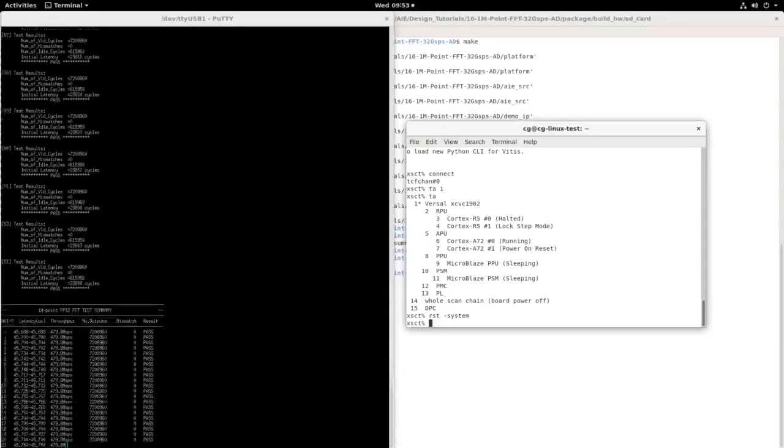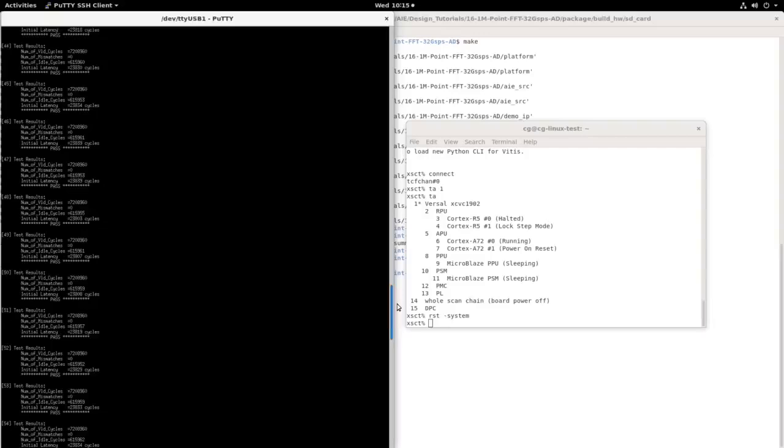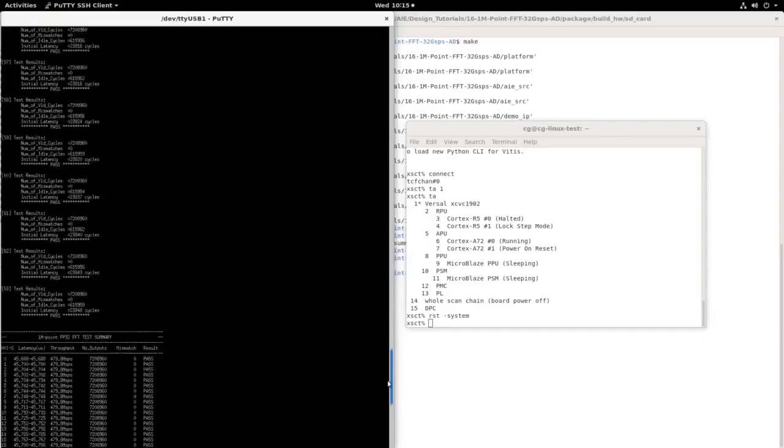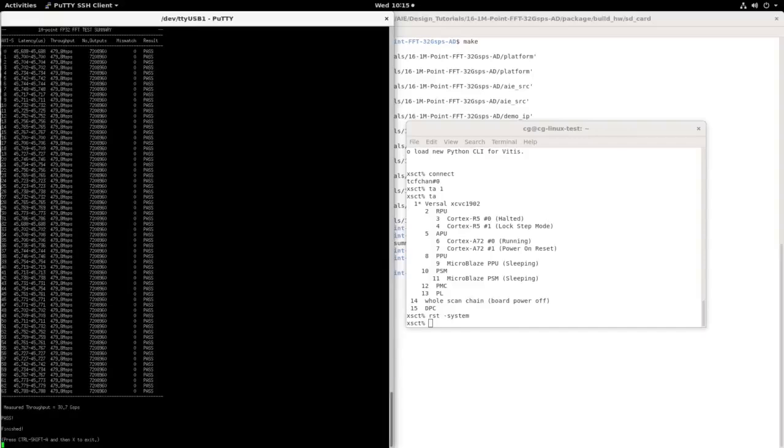Next, the PS program runs the test showing the statistics of the cycles taken for processing and its latency with no mismatches compared to the expected output. Finally, we are presented with a summary of the 64 kernels running in parallel for the 1 million point FFT with input data of 32-bit floating point. Each core runs at 479.8 megasamples per second, achieving an overall data throughput of 30.7 gigasamples per second.